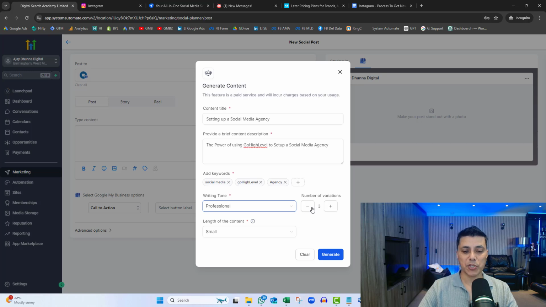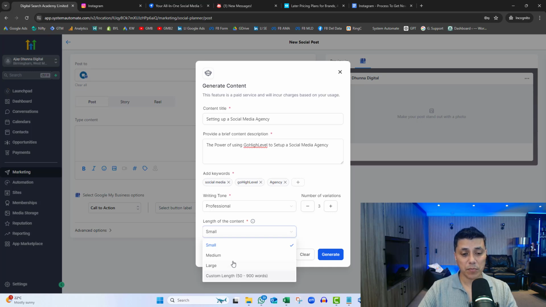And then it says, okay, I'm going to create all this for you. How many variations do you want me to create? And you can create like 2, 3, 4, whatever you want. So I want to stick to 3 for now. How long do you want the content to be? Small, medium, large, or a custom length. So I'm going to stick to small for now, and you simply click on the generate button and wait.